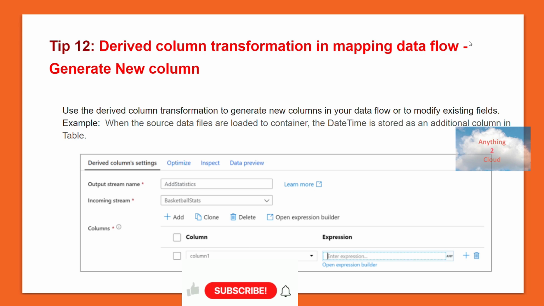The next step is on derived column transformation in mapping data flow. Use this derived column transformation to generate a new column in your data flow or to modify existing fields. For example, when you have source data that is loading into a container and you want to create another column called date time, how can we achieve this through derived columns? As shown in the screenshot, you can see the derived column settings. You have the incoming stream as well as the output stream name. And for the columns, you can either modify an existing column, or if you want to add a new column, you can use this column feature to add a new column in the output.